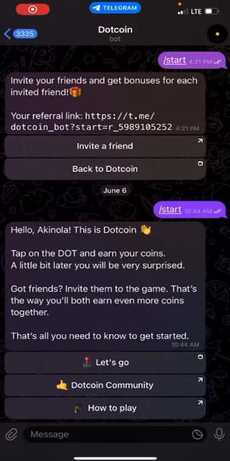Good afternoon, everyone. Today we are going to talk about how to connect your Tone wallet to your Dotcoin.